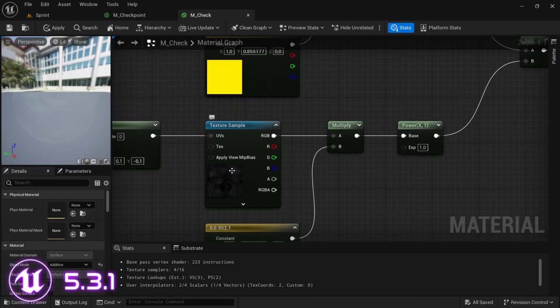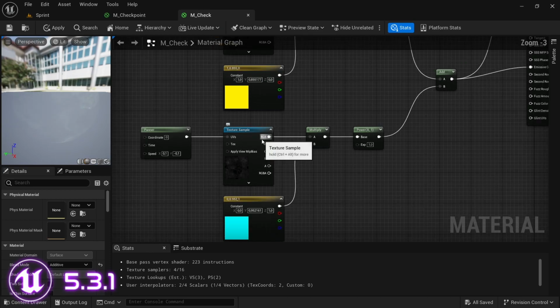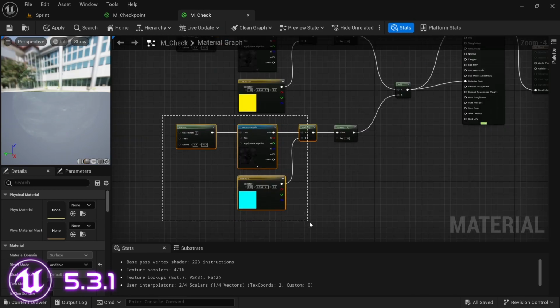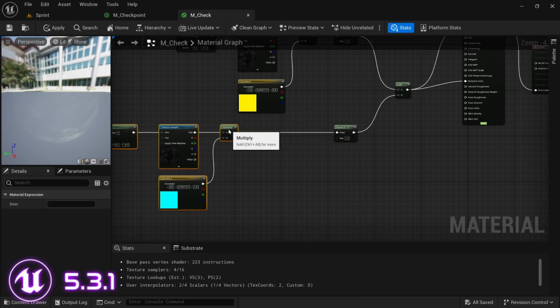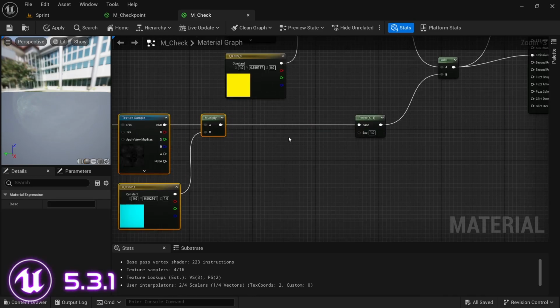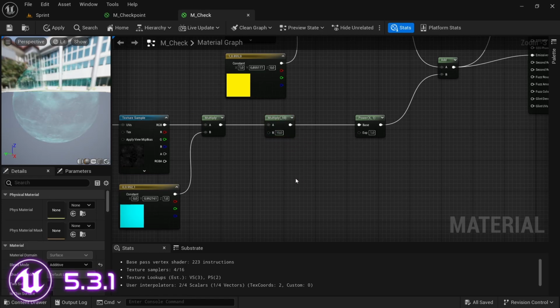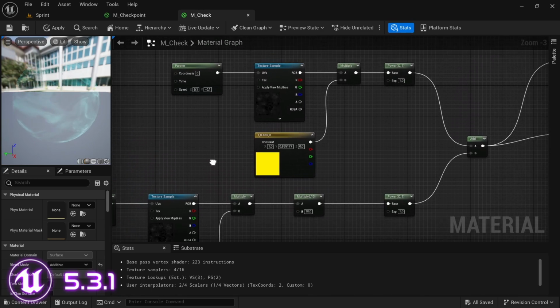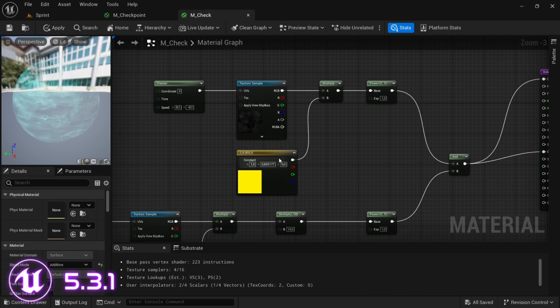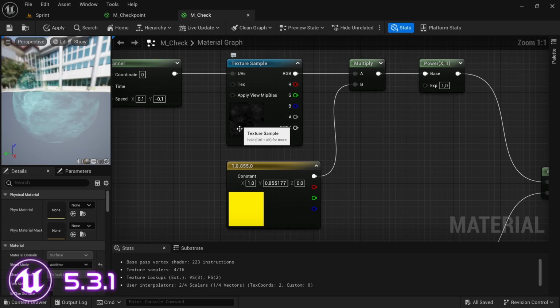So to fix this, we're going to select one of them, drag it over a bit, add a second multiply node, and multiply this by say 10. Now you can see it's a little bit clearer. This is something you're going to have to do if your texture doesn't have a very clear-cut line between black and white.